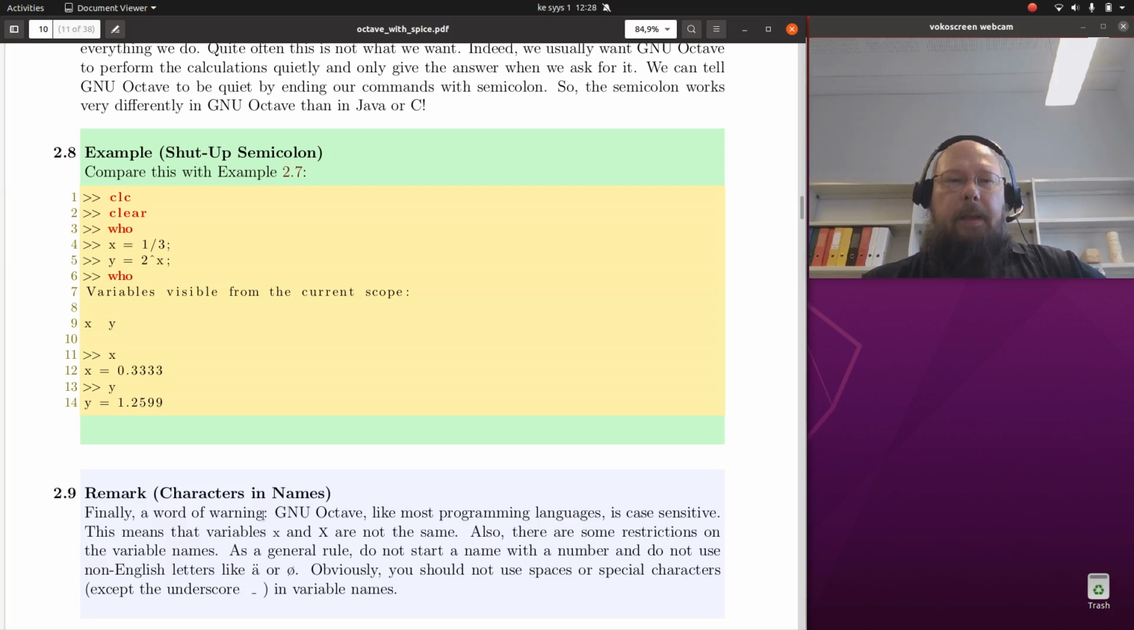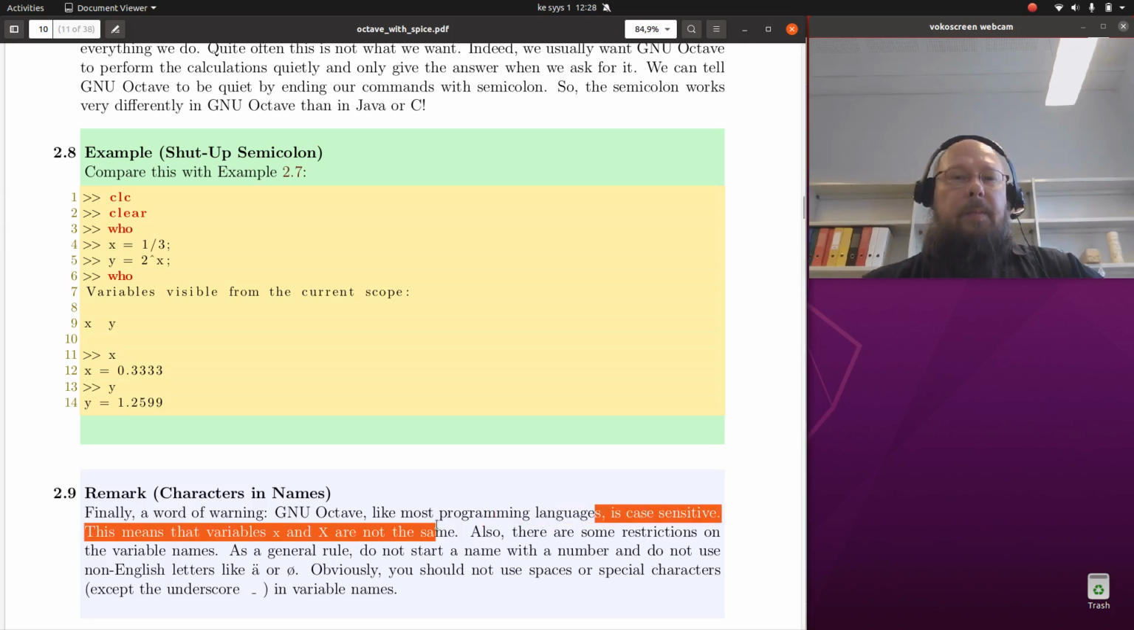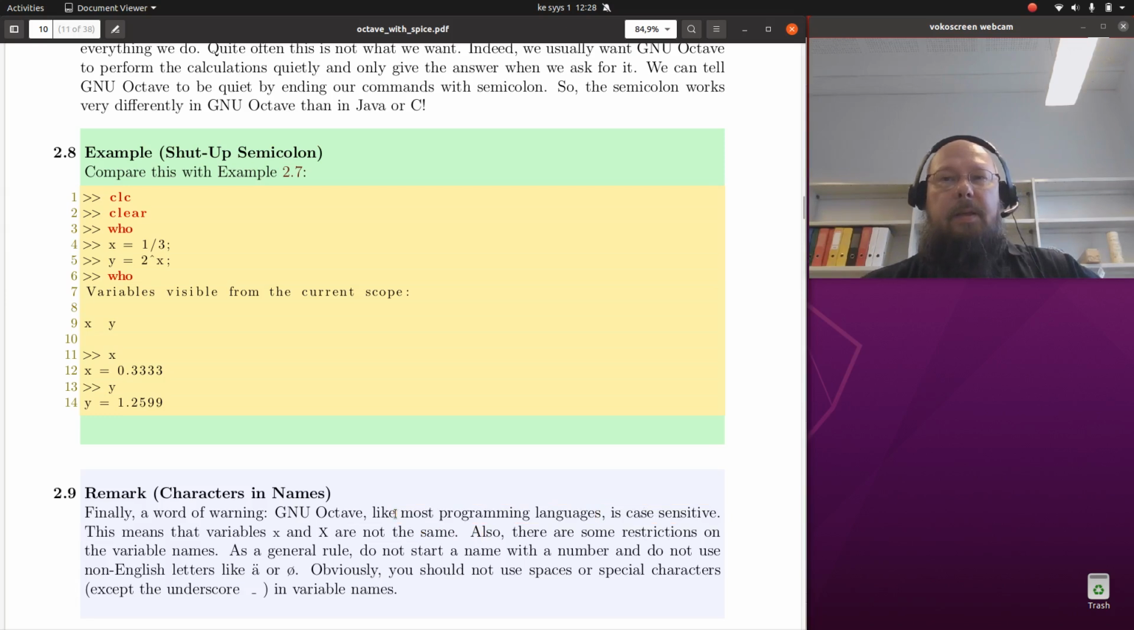So first thing, this is something that is for the Windows users only basically. GNU Octave is case sensitive. I mean, big X and small x are not the same. I mean, the only system that I know that is not case sensitive is some Windows systems, and all other systems are case sensitive. So whether you have a variable named small x or capital X, they are not the same.